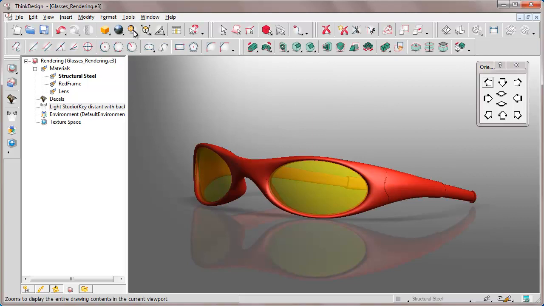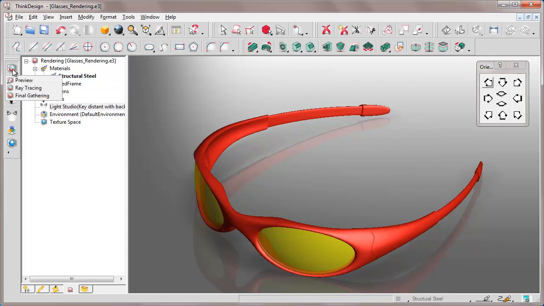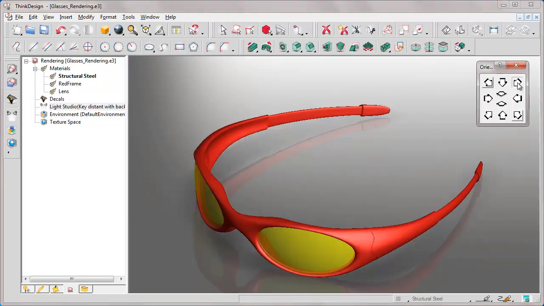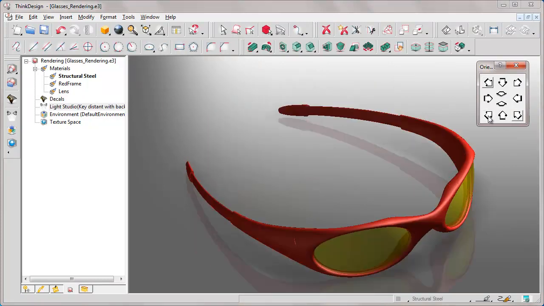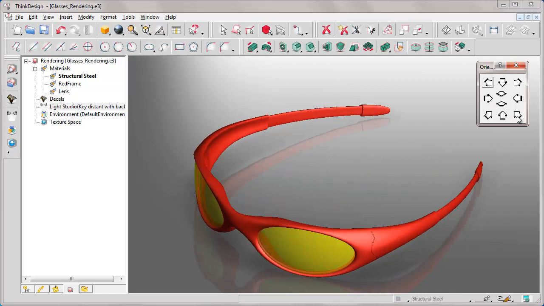Clicking on the rendering button, we choose the rendering mode among the 3 available ones: a quick preview, an accurate mode, ray tracing, and finally, final gathering, the best mode to get the final image, but the slowest one. By the preview, we can see directly in the ThinkDesign window how the object looks, and we move it by using once more the predefined views.